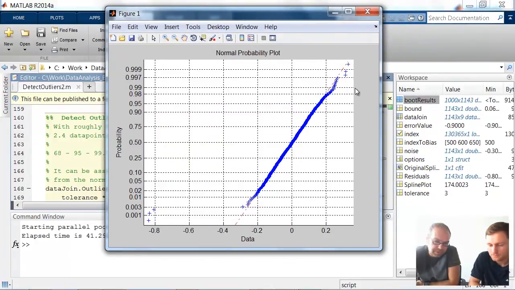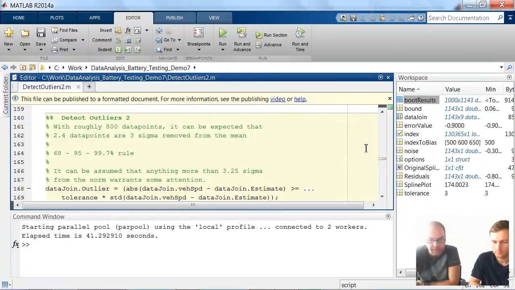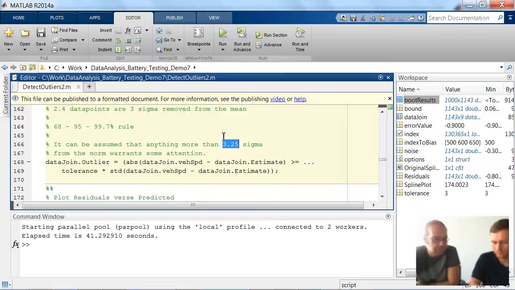You see most of the data is around the normal distribution, and here you see three of the outliers, and then you can decide that these data points should be outliers. And as I mentioned, there is this kind of rule where you define that when the data point is more than 3.25 sigma, then this could be an outlier.